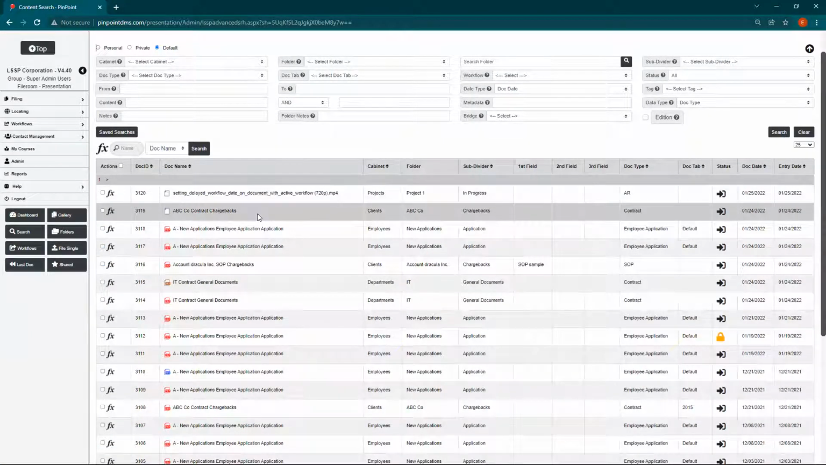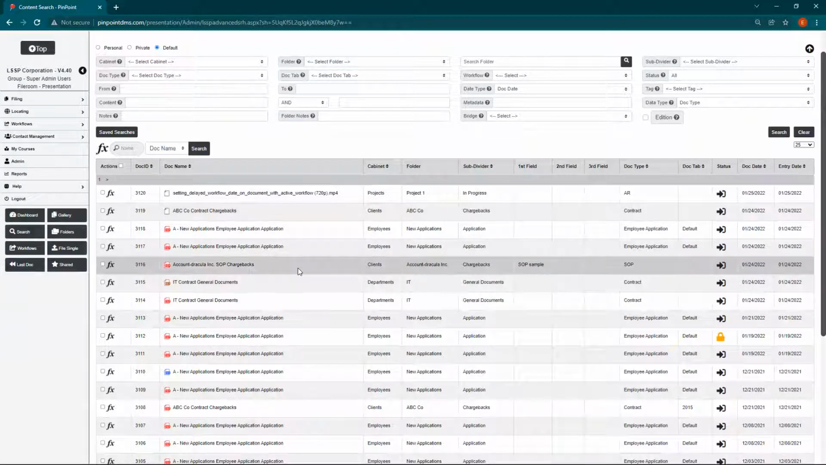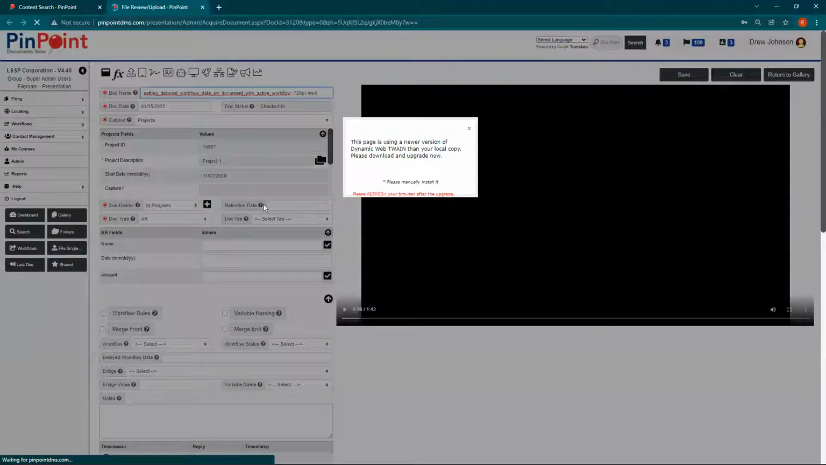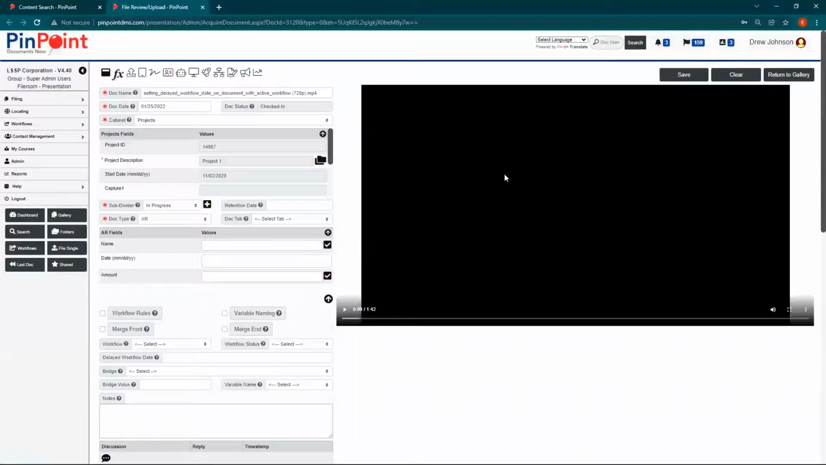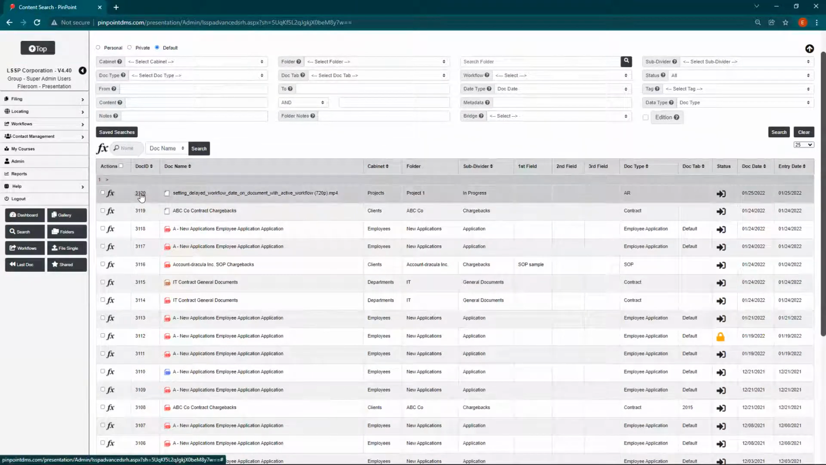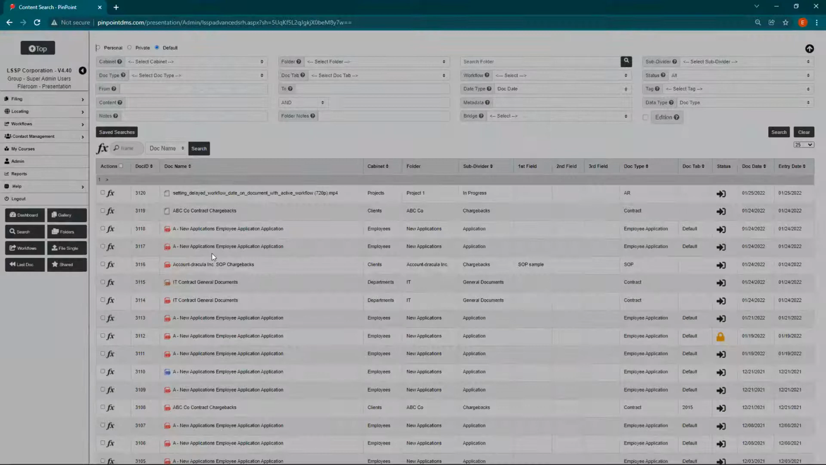The next thing is the ability to view MP4 videos, or video files, I should say, within the document quick view. So you could always open a video file and view the video right there on the preview screen. We now have it that when you click the doc ID, you can watch the video in the quick view as well. So simple added feature there.